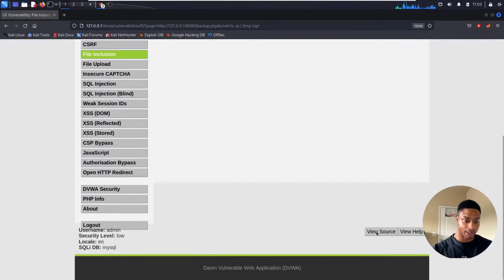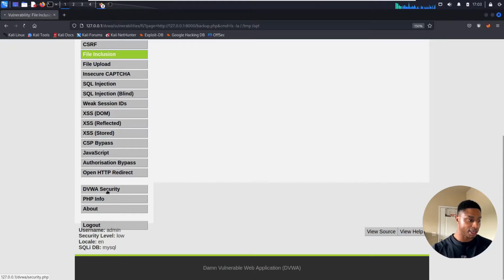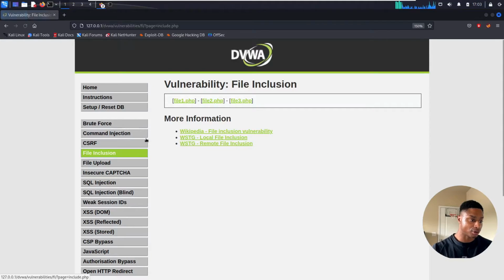If we want, we can click here, view source, and here we go, low.php. All right, a nice little comment, the page we wish to display. Whatever we supply as that page input value, just print that to the screen. Nice and easy. So with that out the way, we can go here and change this to medium, right? A little bit more difficult, and go back to file inclusion.